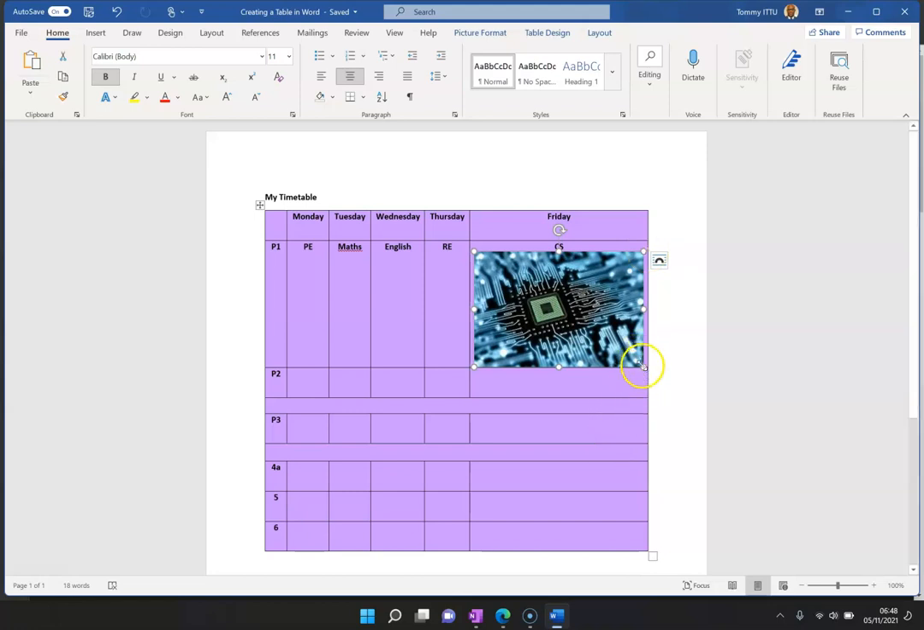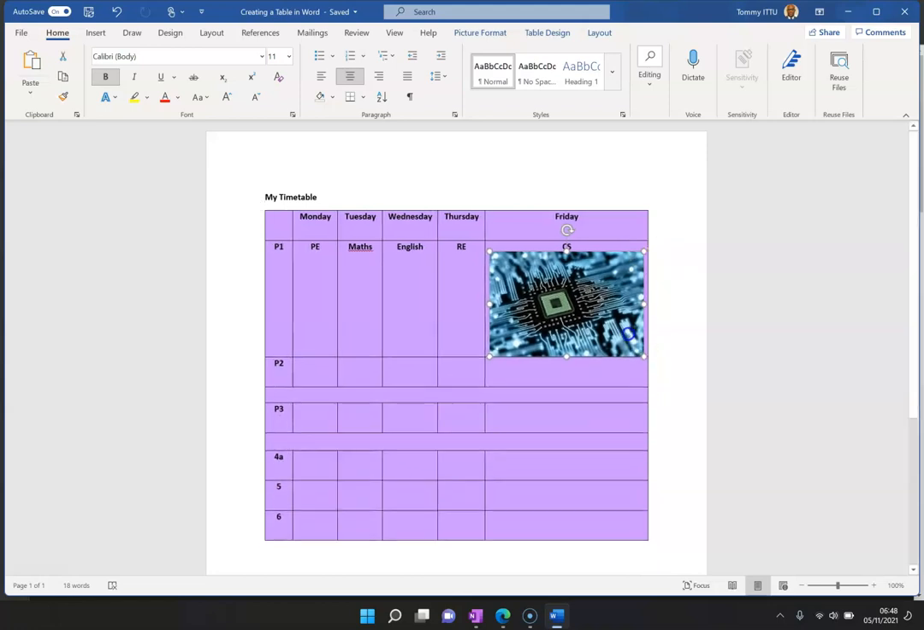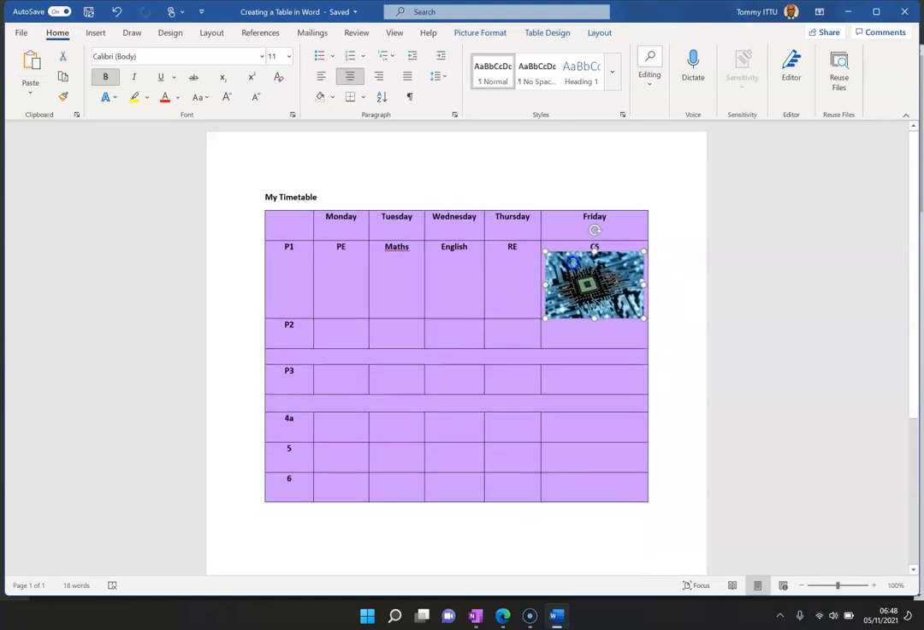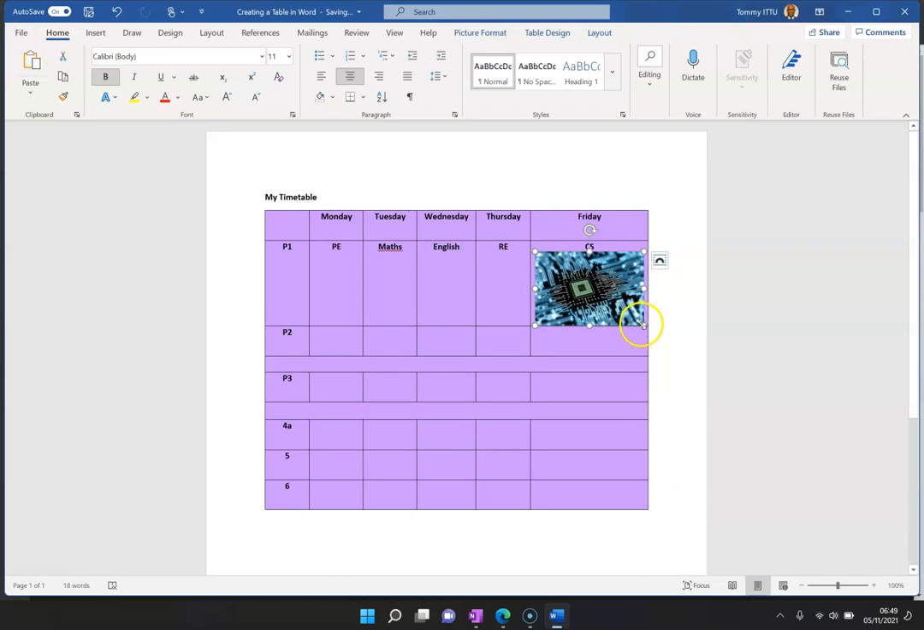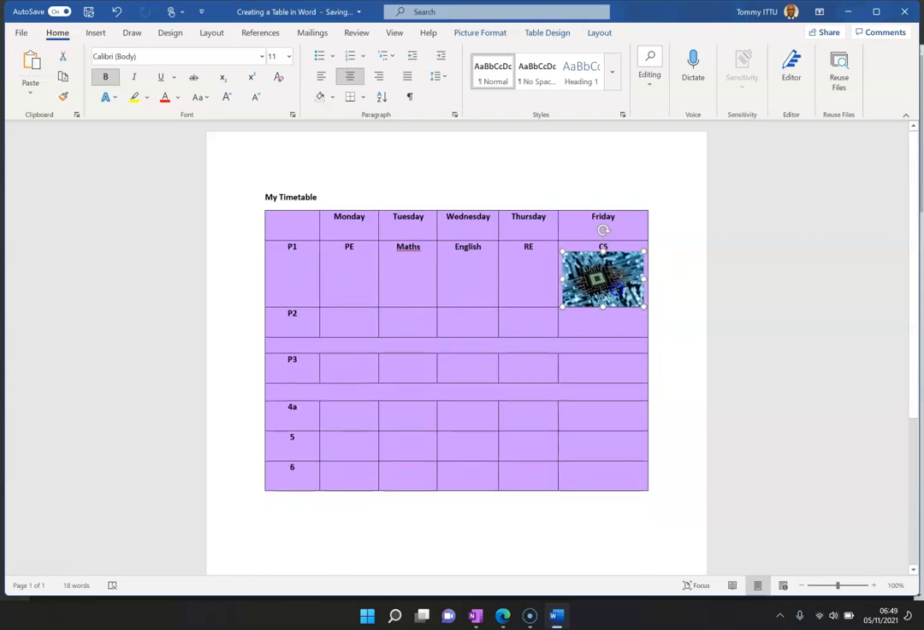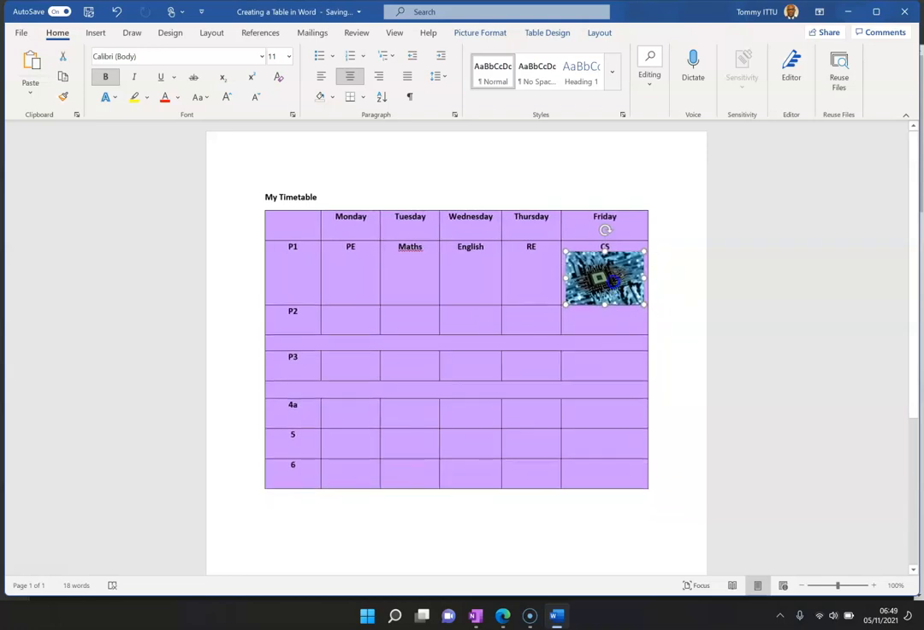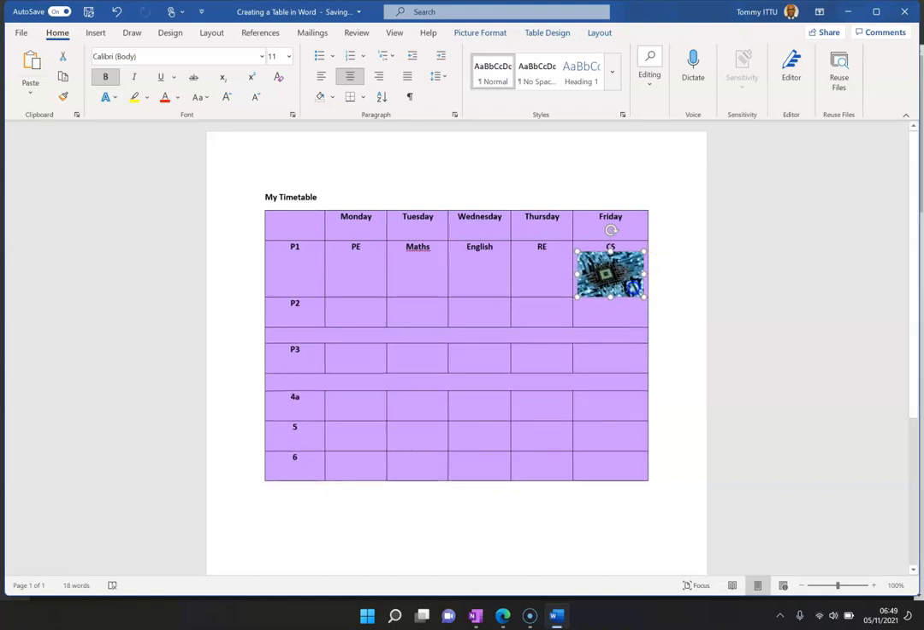So let's go to the bottom here and drag it in so that the image is smaller. Now I've made that upside down. Let's just go back and drag it in. Now that's small enough so that I can put more images on the other cells. So that's my computer science image done.